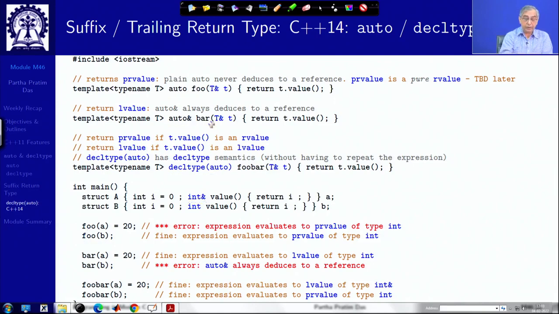Similarly, if you try it on bar, where auto has an ampersand, then auto will necessarily put the reference in every case. So, now if I do bar(A), I will get a reference to int, an L-value of type int&, and it will be fine. But if I try bar(B), then I have a reference without an initialization, which is not allowed. So, I will have an error.